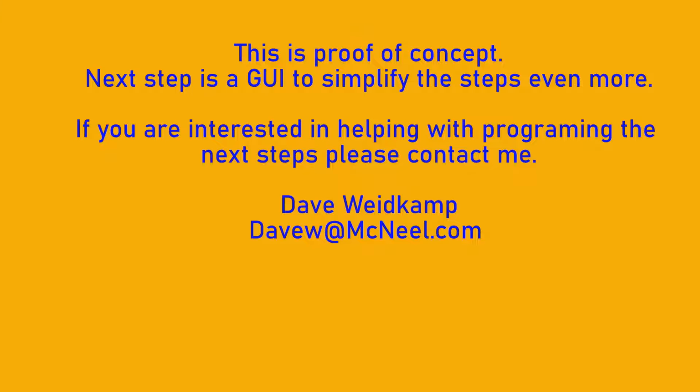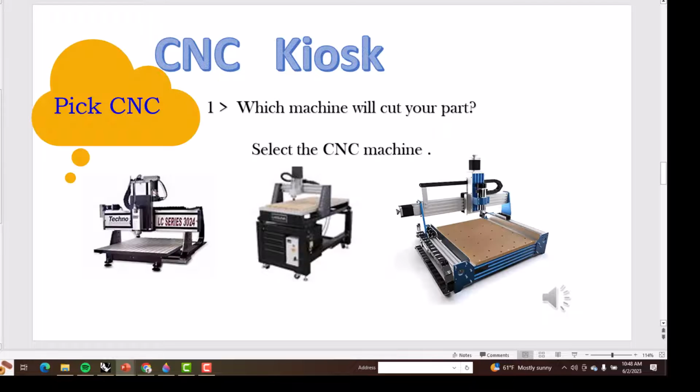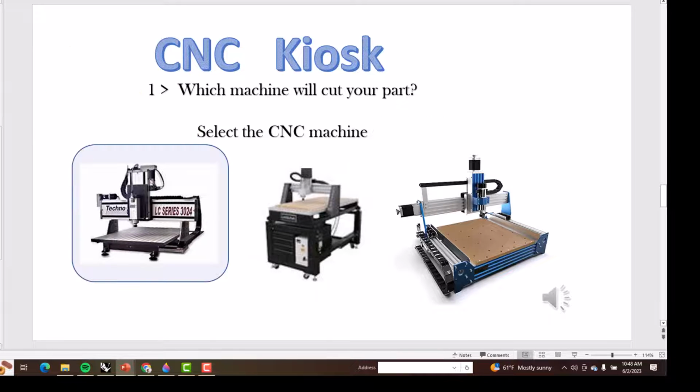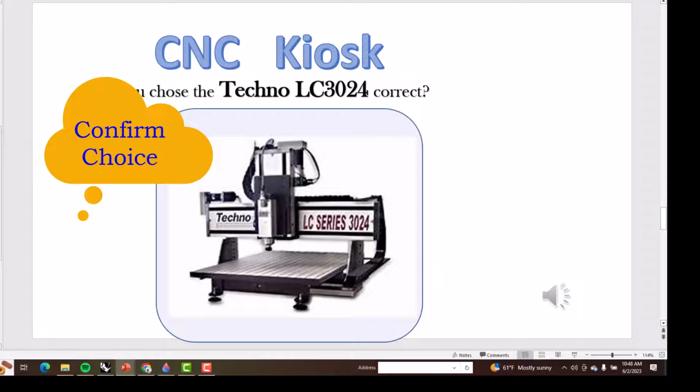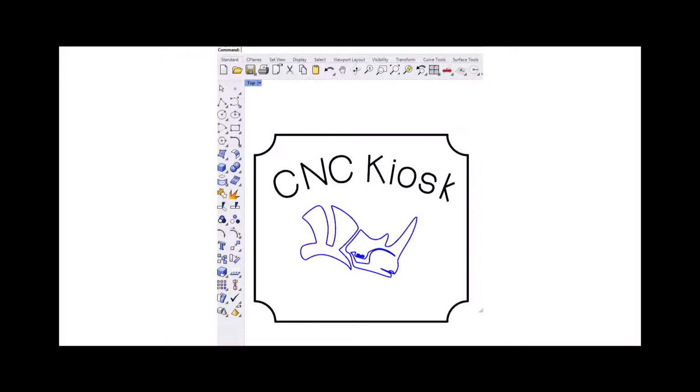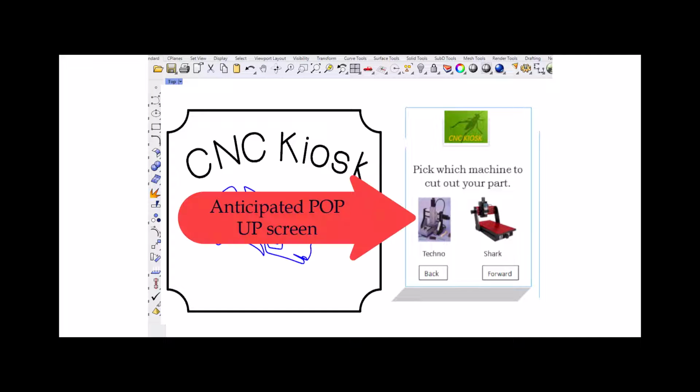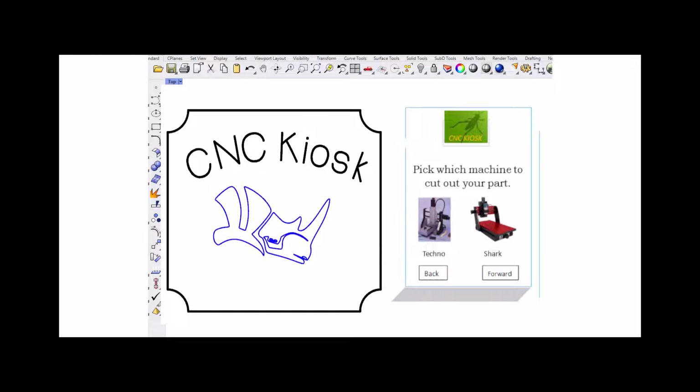So I'm looking for somebody to help me develop the next phase of this, where we have a graphical user interface, a pop-up screen, if you will, that will become a simpler version of our project.